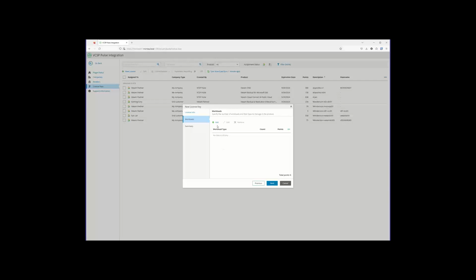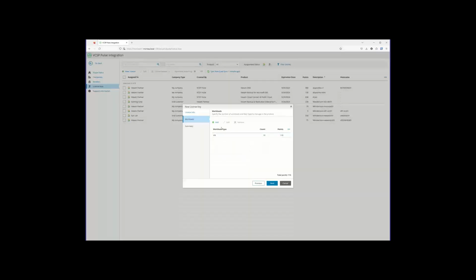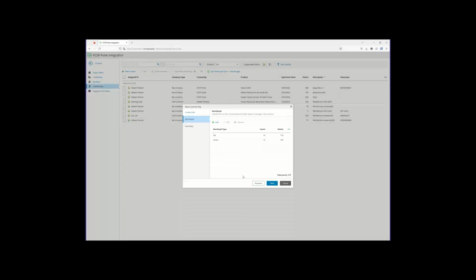When you add workloads, it's the same process. You select which workload you want to protect. So if you have VMs you want to protect, you just add 10 VMs, and maybe you have servers that you want to protect with agents, then you can select those as well. And it will show you how many points that will consume in total for all the different workloads. Then you just hit next and finish.